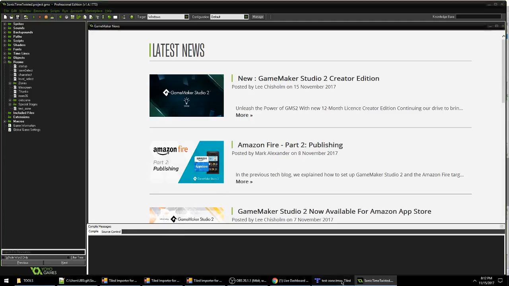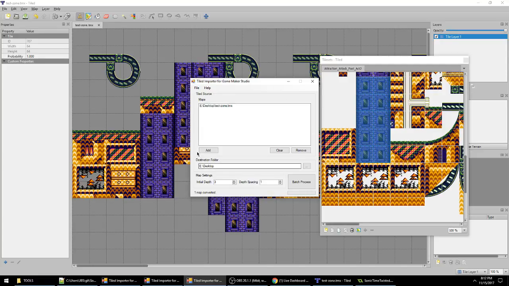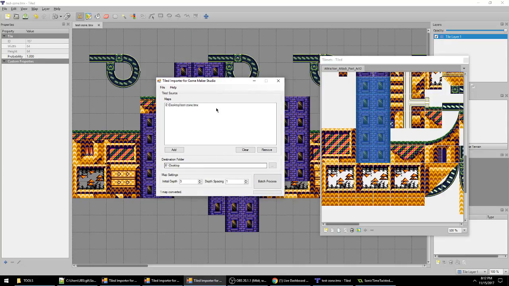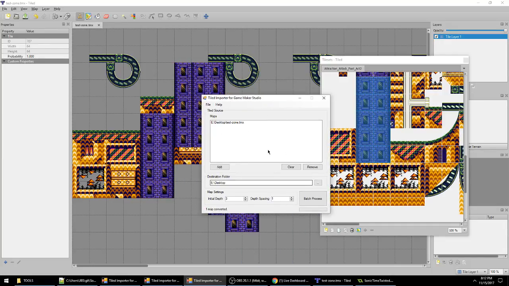Again, you need version 17 or 0.17 of Tiled, and I will link to this little GameMaker Studio converter in the description. If you have problems with this, you might need some C++ or .NET libraries, and you might try running it in Windows 7 mode if you're on Windows 10 or something. This process can be a little bit finicky, but it makes the laying out of tiles so much easier that I think it's worth it.